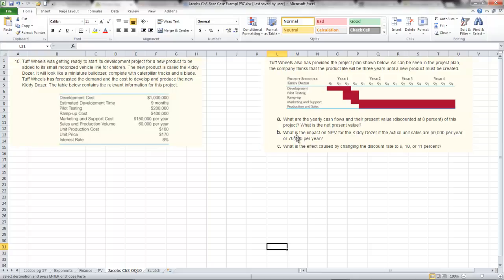So there's a little bit of a challenge here to get your Excel spreadsheet correct and get the functions all correct. And the third part of the question is, what is the effect caused by changing the discount rate to 9, 10, or 11%? And they imply here that that is at the level of 60,000 units per year. Okay, because the previous question talked to you about moving the production and sales around, move the numbers around and see what happens. Well, before you go on to C, return it to 60,000 before you calculate this.